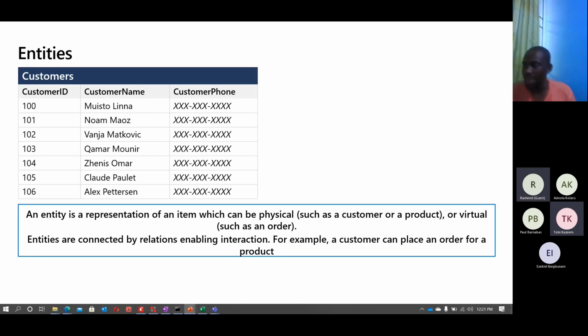Okay, so I will move to the next element, which is entities. When we talk about entities, there is sometimes a debate or confusion: what is the difference between a table and an entity? The actual difference is that an entity is a representation of an item, which can be physical or virtual, depending on how it is.